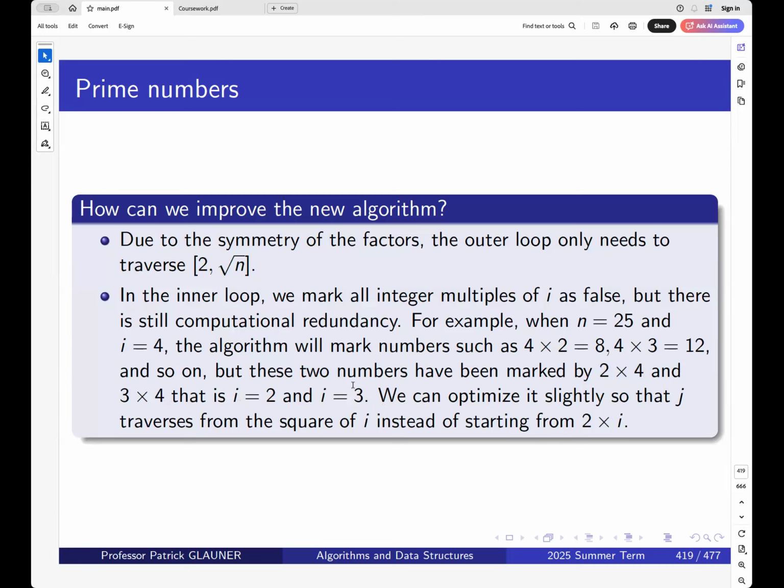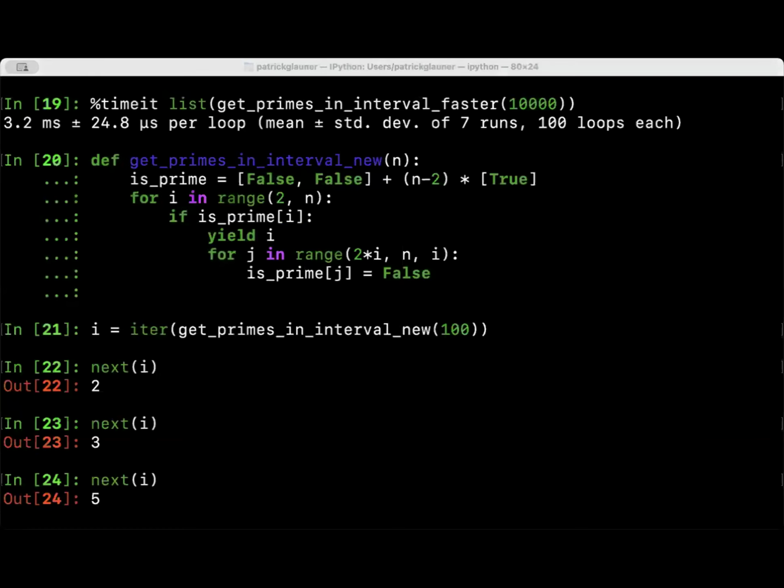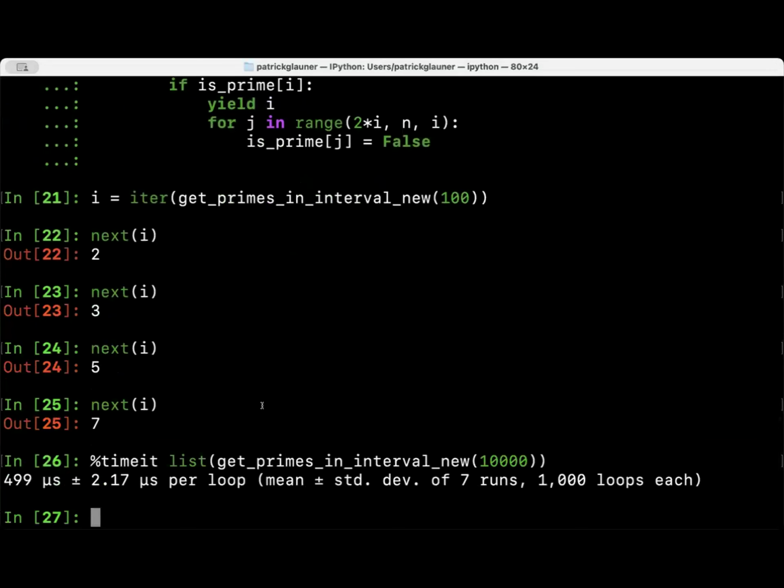We can slightly optimize this further, so that the variable j in the inner loop starts at the square of i, so i squared, rather than 2 times i. So this will give us a further speedup of the inner loop. So we can optimize both the outer loop as well as the inner loop. And this is what we will implement now.